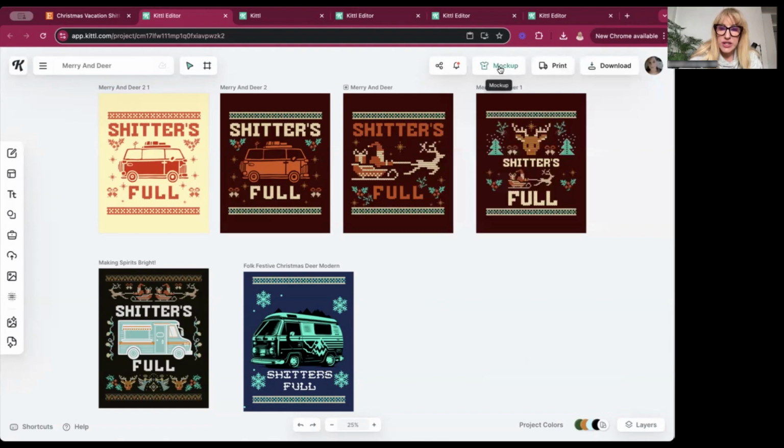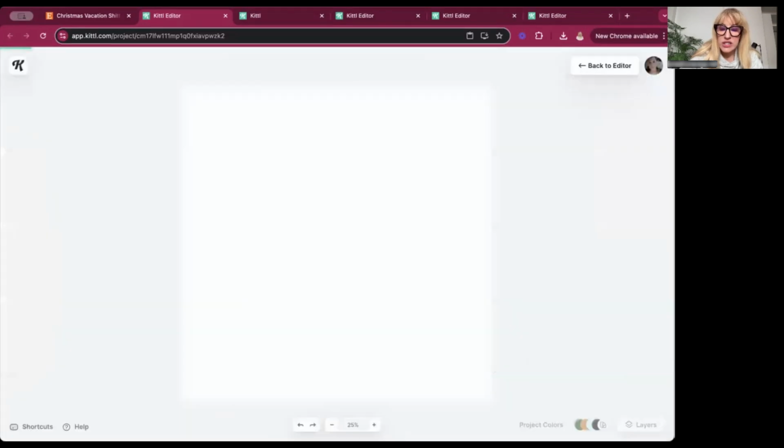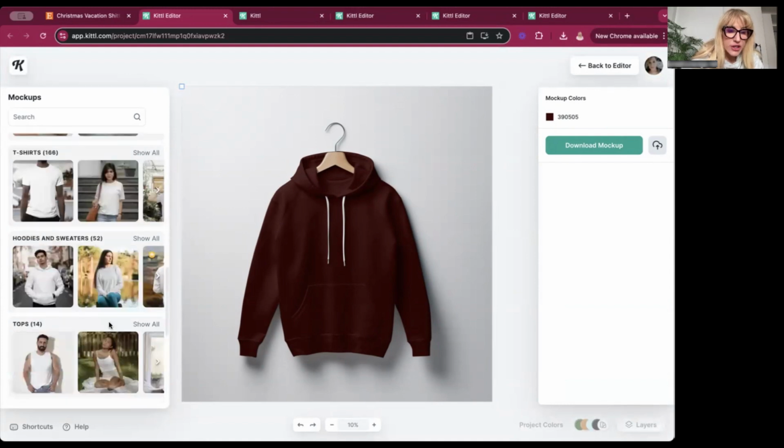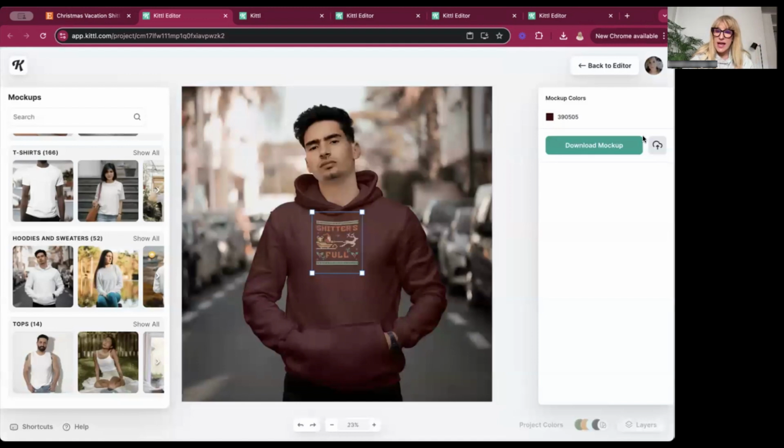Another fun little feature that I want to share with you really quickly is the mockup feature. This allows you to have additional mockups that you can use. In this case, for Printify, we're using a unisex heavy blend hooded sweatshirt. We need to find a hooded sweatshirt, which, by the way, does have pockets and a little bit of teeny string.